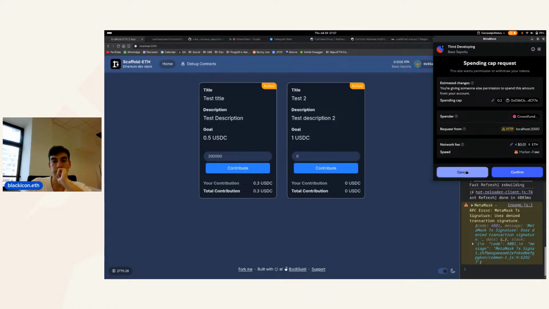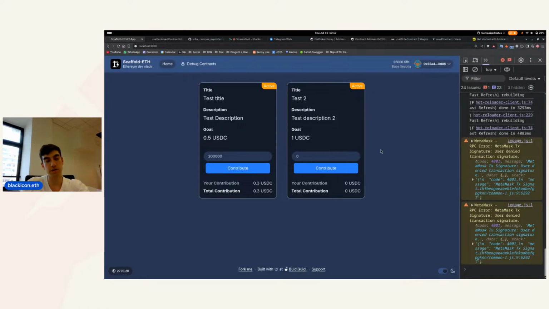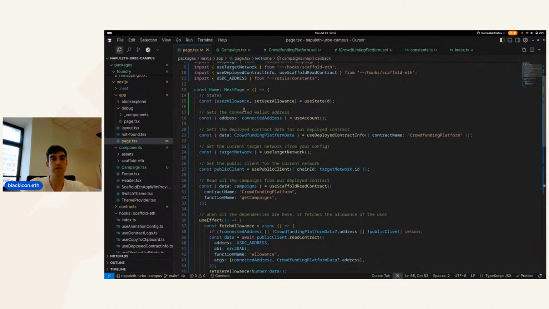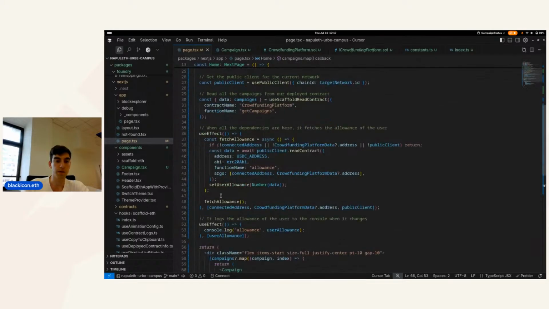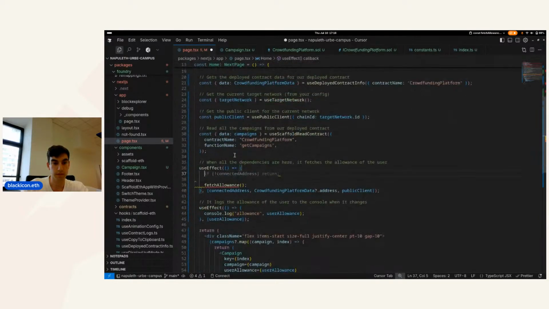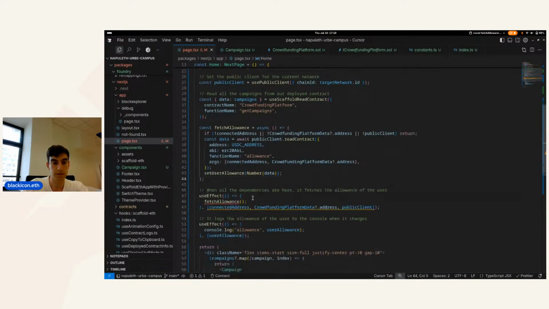Spending cap requests. Because I didn't refetch the allowance. Sorry. So the problem here is that since the allowance is fetched just one time, when the component mounts here with this fetch allowance, it's not refetched when I actually wrote in the smart contract that I added some allowance to the spender, which is our smart contract address. So what we can do is extract this fetch allowance from here, put it, let's say here, like this.